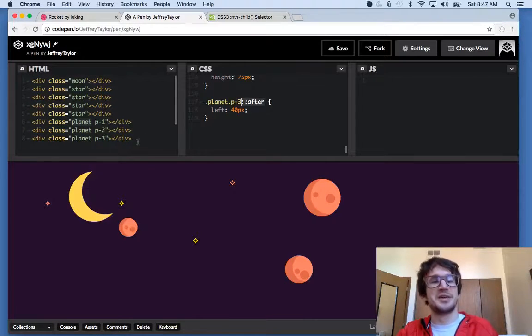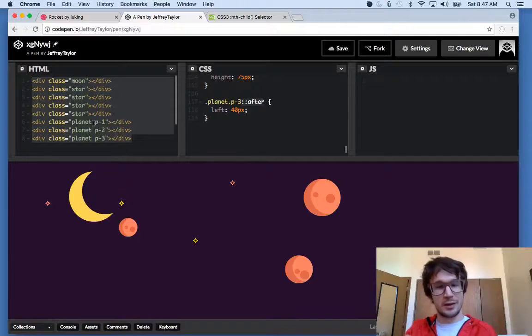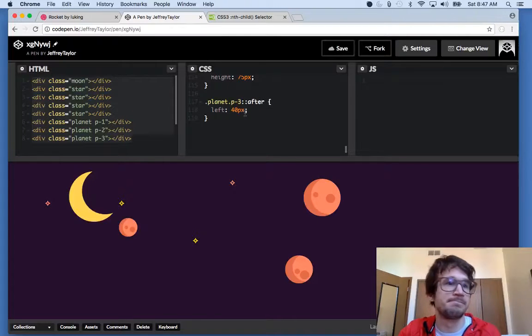And I also think it's kind of cool that my HTML directly talks about all the things on my screen. I have a moon. I have 4 stars, 1, 2, 3, 4, and 3 planets, 1, 2, 3. People use pseudo elements in the real world for all sorts of different things. Yep, you're welcome. All right.